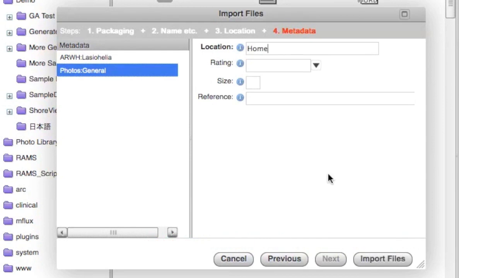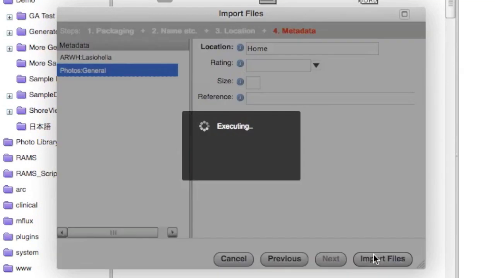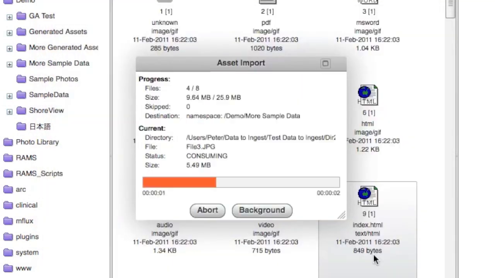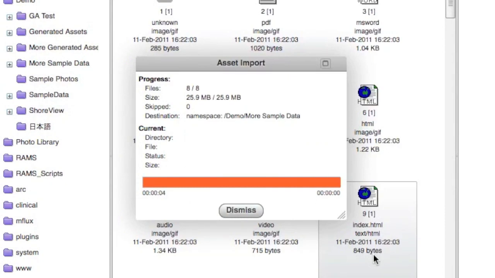To commence the ingestion process, click Import Files. If a significant amount of data is being ingested, the process may take some time. A progress window is displayed, and the process may be terminated if required. More than one ingestion task can be underway simultaneously.